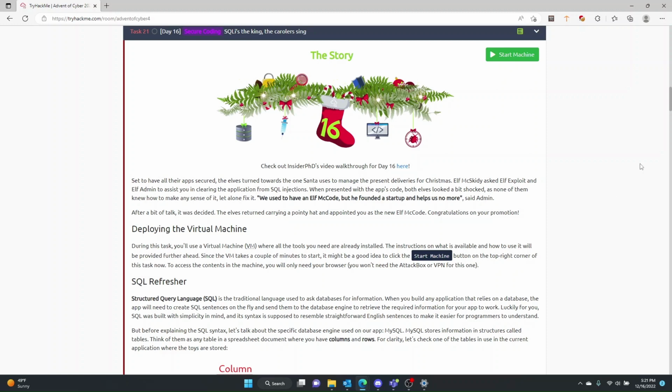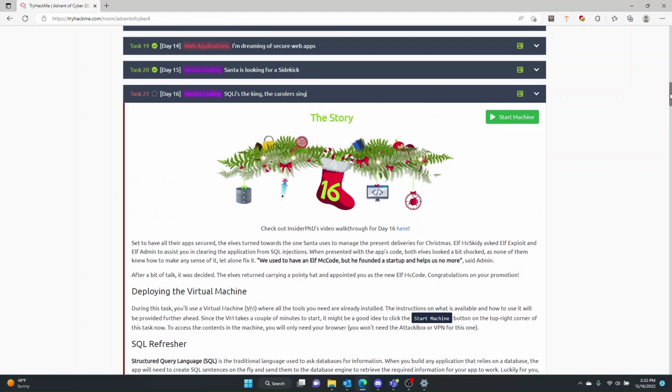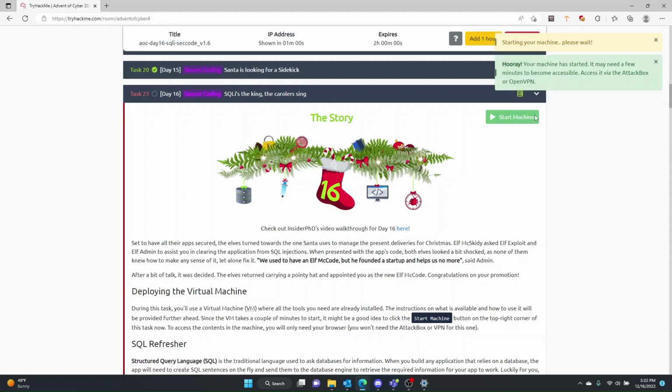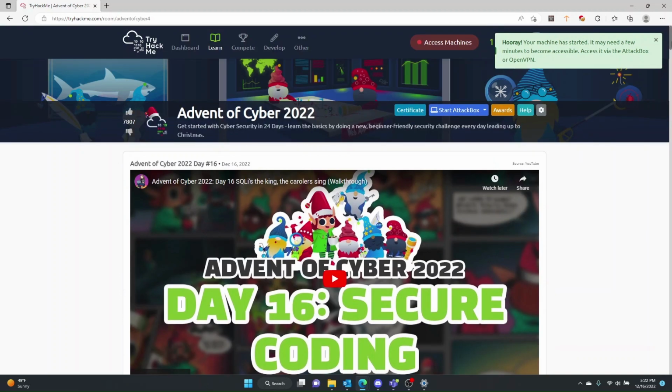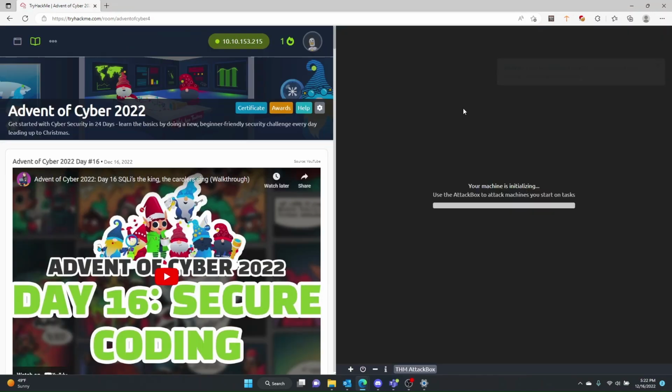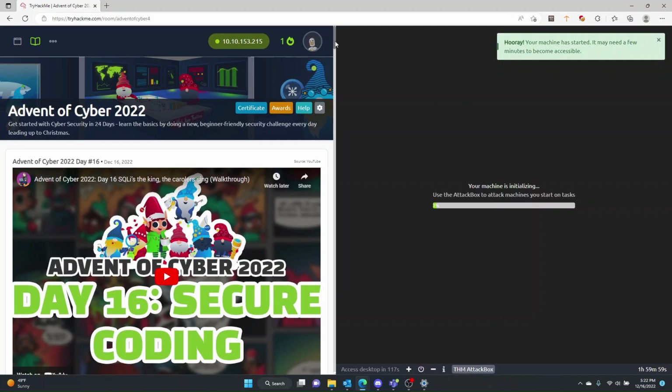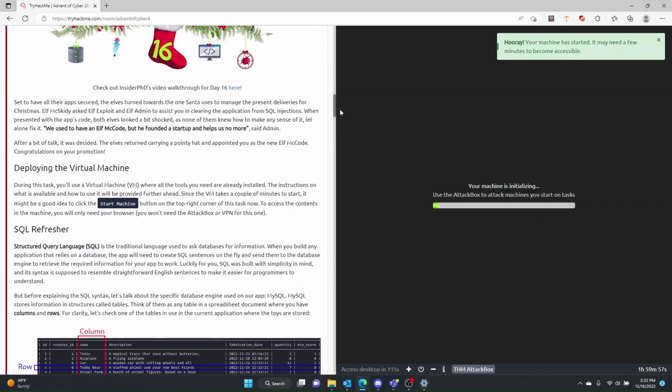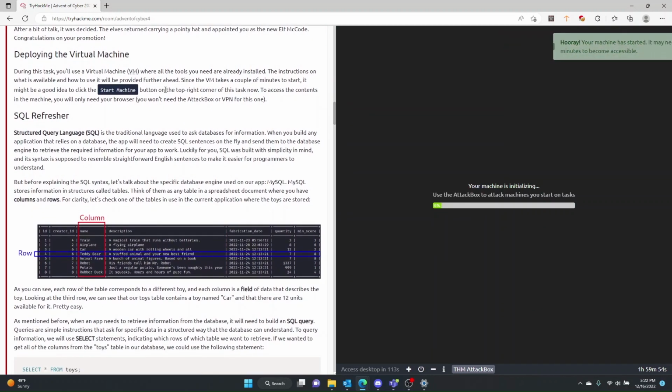So we're coding. Okay, so let's start the machine because we're going to need that. And while that's waiting, I am going to start the attack box. Okay, so we'll keep reading as this is getting set up. Okay, so we started our machine and we started the attack box.